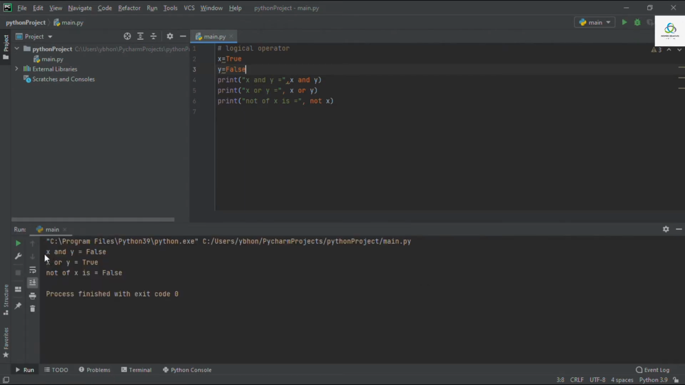See, it is giving the output: x and y equal to false, x or y equal to true, not of x is equal to false. So what does this mean? What are we doing in this example? I have first declared two variables and initialized them with boolean values, true and false. Now I am checking with the help of the AND operator. Only if both values are true will the AND operator give true; otherwise it will give false.